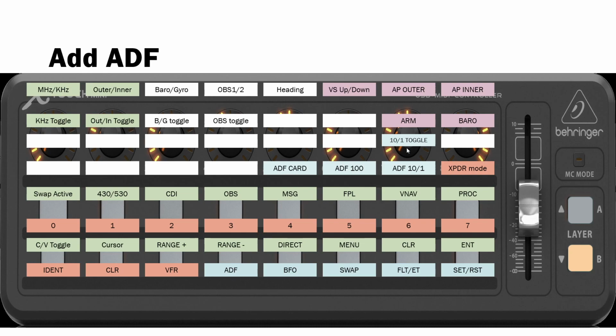So that'll be on rotary 5. These light blue ones, these are my ADF. Layer B, that one changes the card. This one is the hundreds, the tens and the units, and there's the toggle for that. And across the bottom here is just the buttons for the various modes. So that's how that one's going to work.